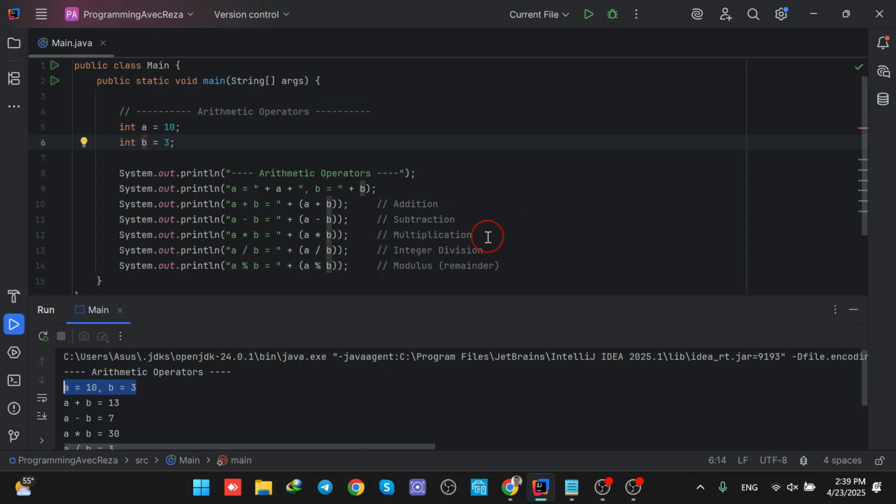Then I would like to perform the addition. In order to perform the addition, first of all, I'm going to print this message saying that a plus b equals, because if I don't have this and only print the output 13, which is 10 plus 3, it would be confusing to see, okay, 13 comes from where?